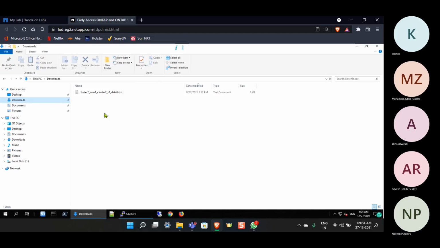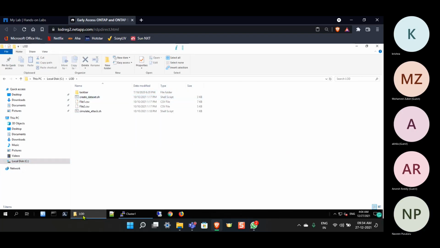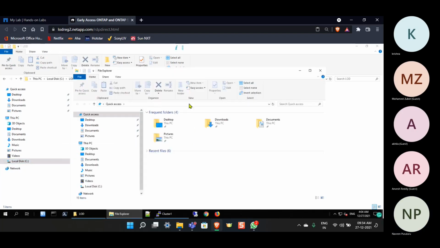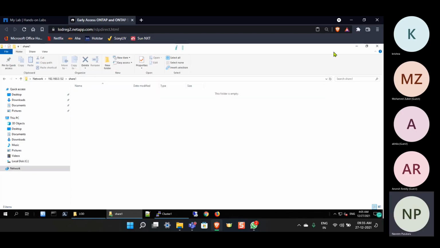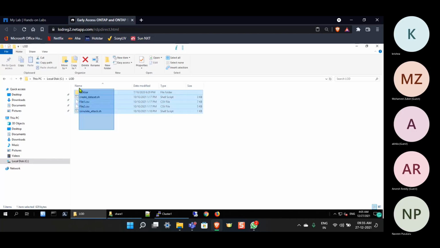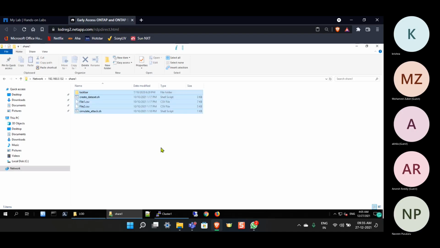Downloads. I don't have any data, it looks like. Let me see if I can. Yeah, I can copy this data. I'm using the IP address, 192.168.0.132 I guess, instead of a DNS name. Okay, that's it. Copying the data to the share.